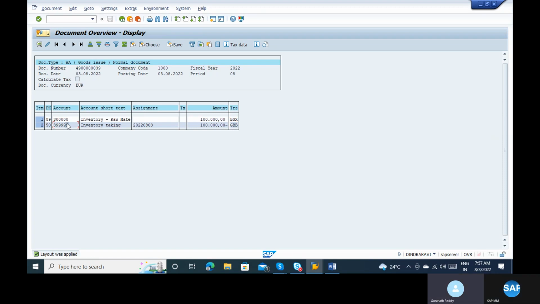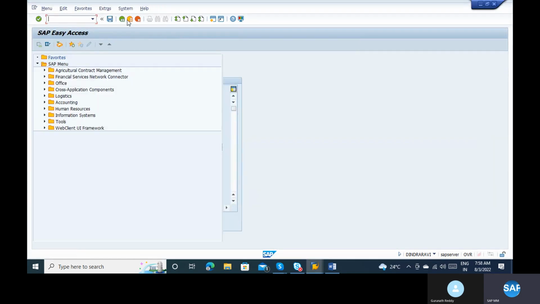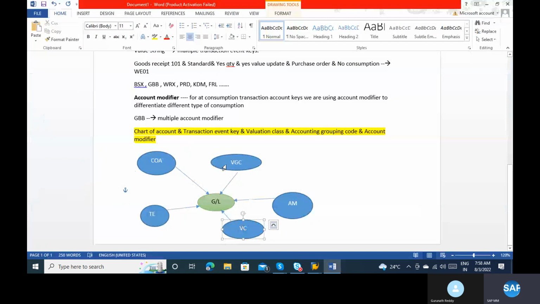Clear? Yeah, clear. So we need to do the same for other things. Suppose you have your own plant and you want a separate GL account, again you need to maintain a validation grouping code. You can define ABCD also, or 0001, 0002 also. And account modifiers again.